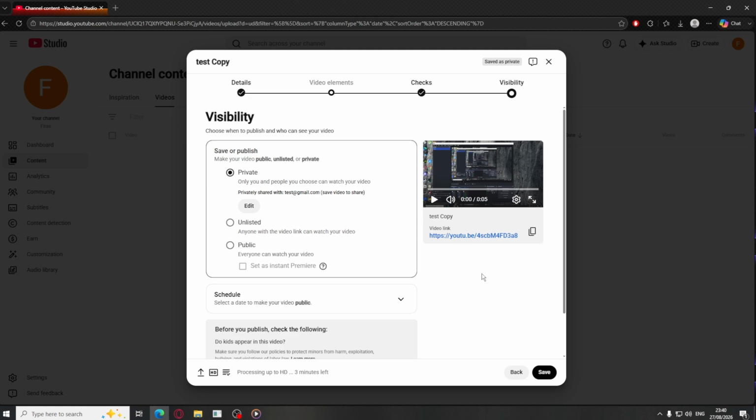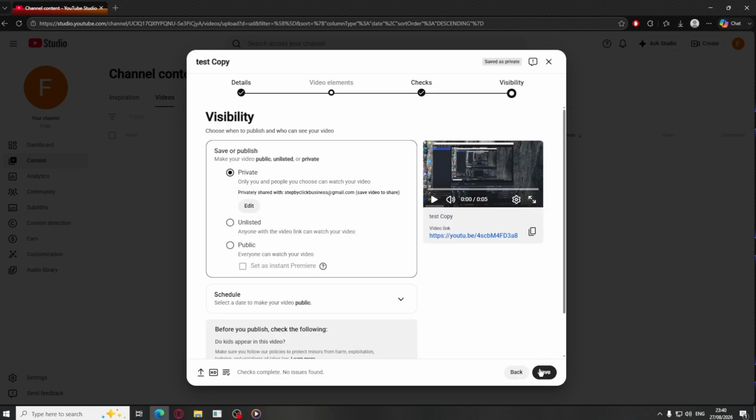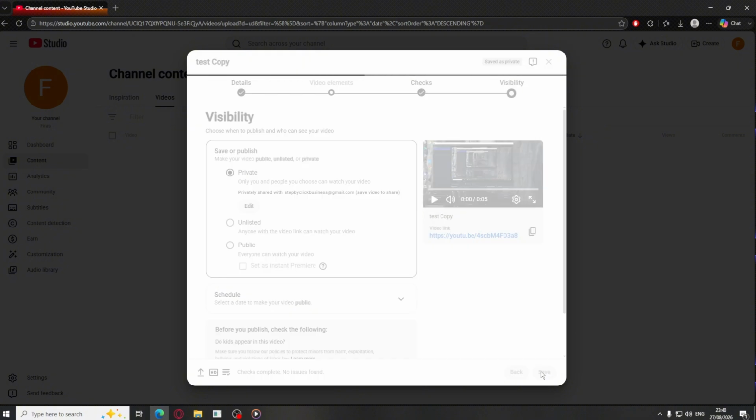You can also check Notify by email to send them a direct link automatically. Once your list is ready, click Done, then Save. Your private video is now live and accessible only to the people you invited.